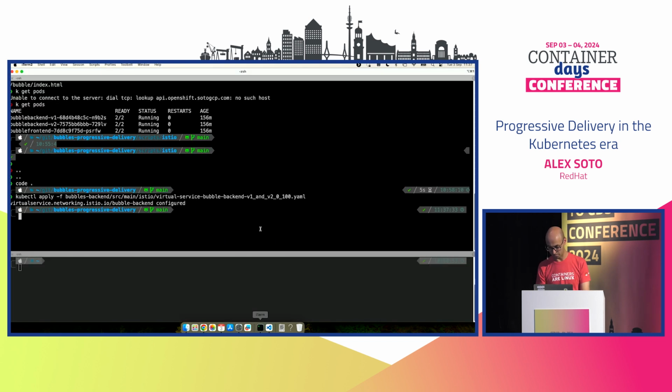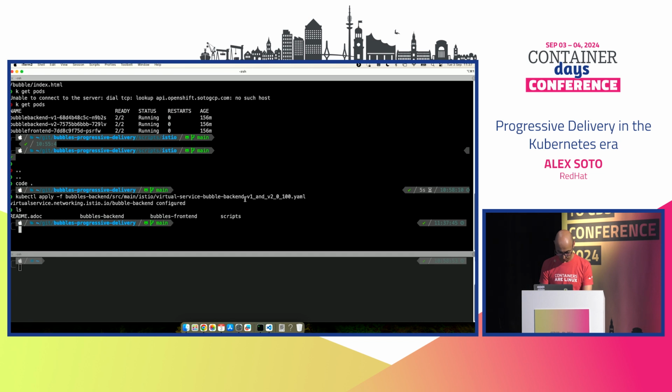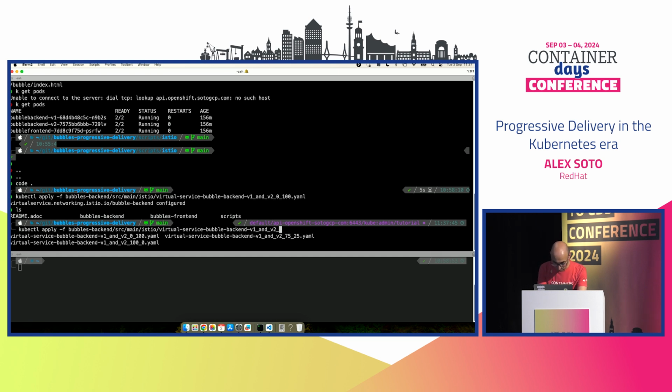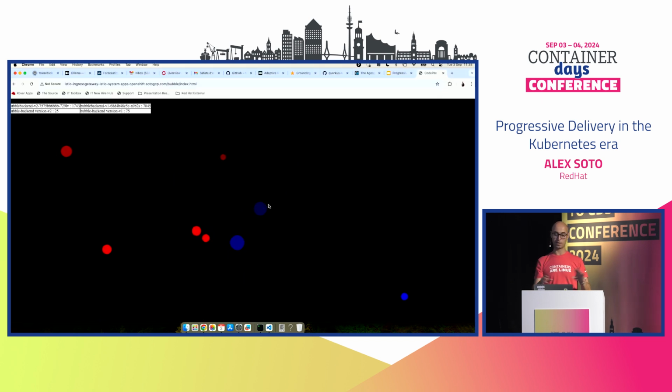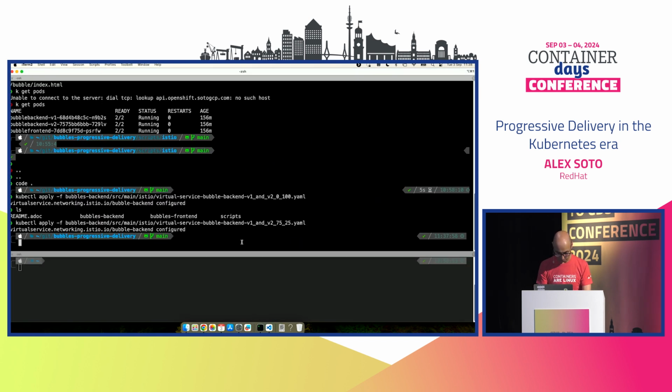I could do the same thing, for example, with 75% to V1 and 25% to V2. So I'm sending 75% of the traffic to the red balloons and 25% to the blue balloons. So if I go here, you see that now I'm getting some more reds than blues, but I'm getting both of them. Now I'm going to play another one, which is quite an interesting example.